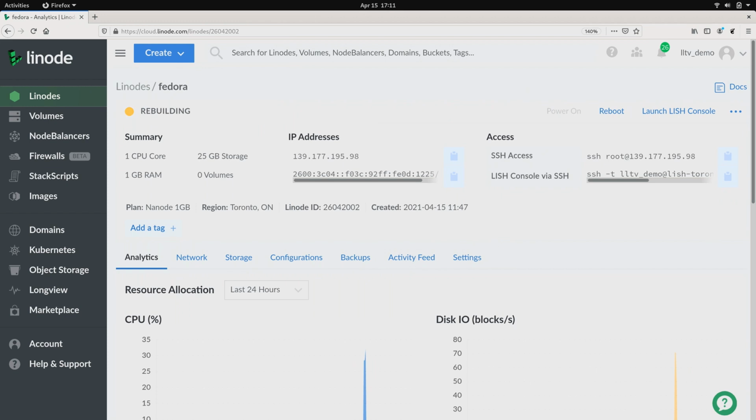And we can see that the status has changed to rebuilding. You can see that up near the top. And I'll let that run, but you get the idea. Rebuilding your Linode instance is one option that you have at your disposal if you think that your instance was compromised. And rebuilding it is a good way to be sure that there's no trace of whatever it was you may have found on that instance.